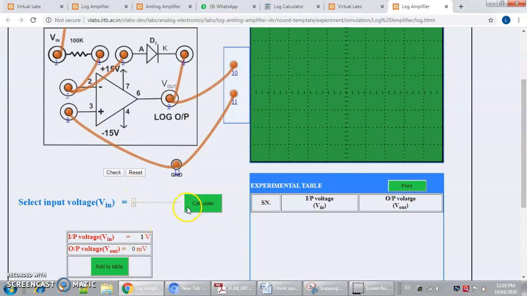After 1 volt, just click on calculate. So this is a negative voltage I got, that is 170 point something. Just click on add to table. Actually, we need to calculate the reading for every 1 volt. After 1 volt, you calculate for 2 volt. Here 1 volt means 100 millivolt. So for 100 millivolt, we got this much output, minus 170. Again, we need to take another reading for 2 volt, that is 200 millivolt.